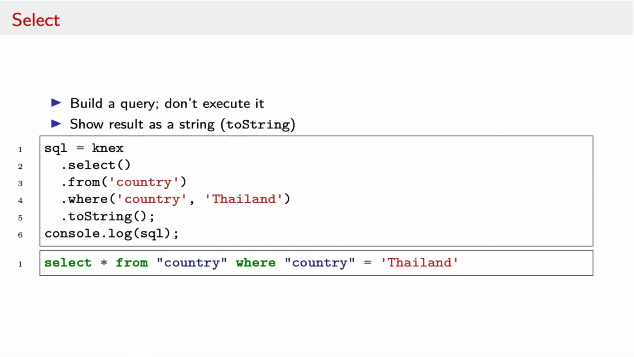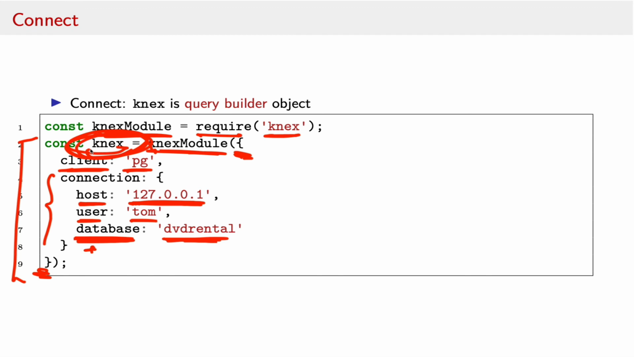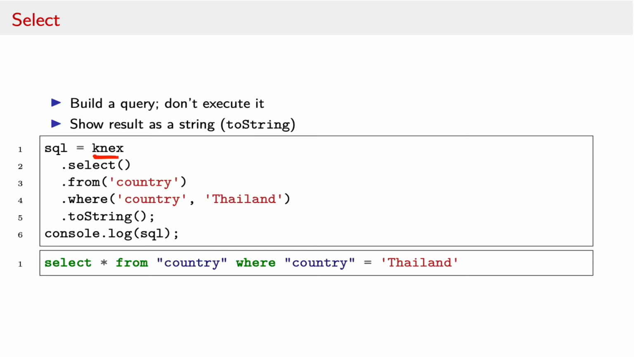So here's our first example. We're using that Knex object here, and that's exactly the thing that we got back from this Knex module invocation. So after this Knex module function runs and makes the connection to the database, we have that object that we can use to run various methods on to interact with the database programmatically from inside of JavaScript.